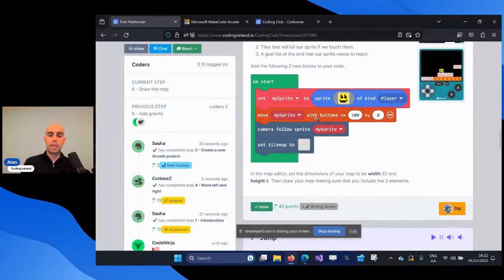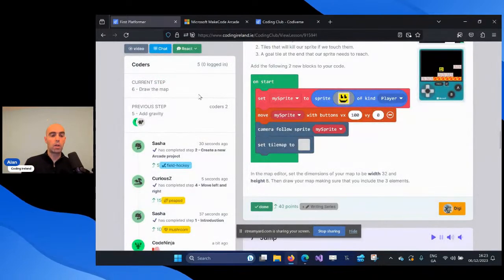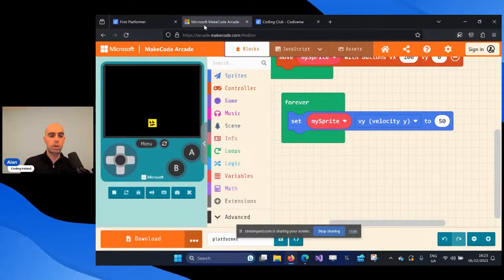Okay, so let me go ahead and do this. So we're going to add in 2 blocks. First of all, we're going to add in camera follow sprite my sprite, and then set tile map 2. And then once we add in the set tile map 2, we can actually draw our tile map. Okay, so I'm going to go ahead and switch to my project.